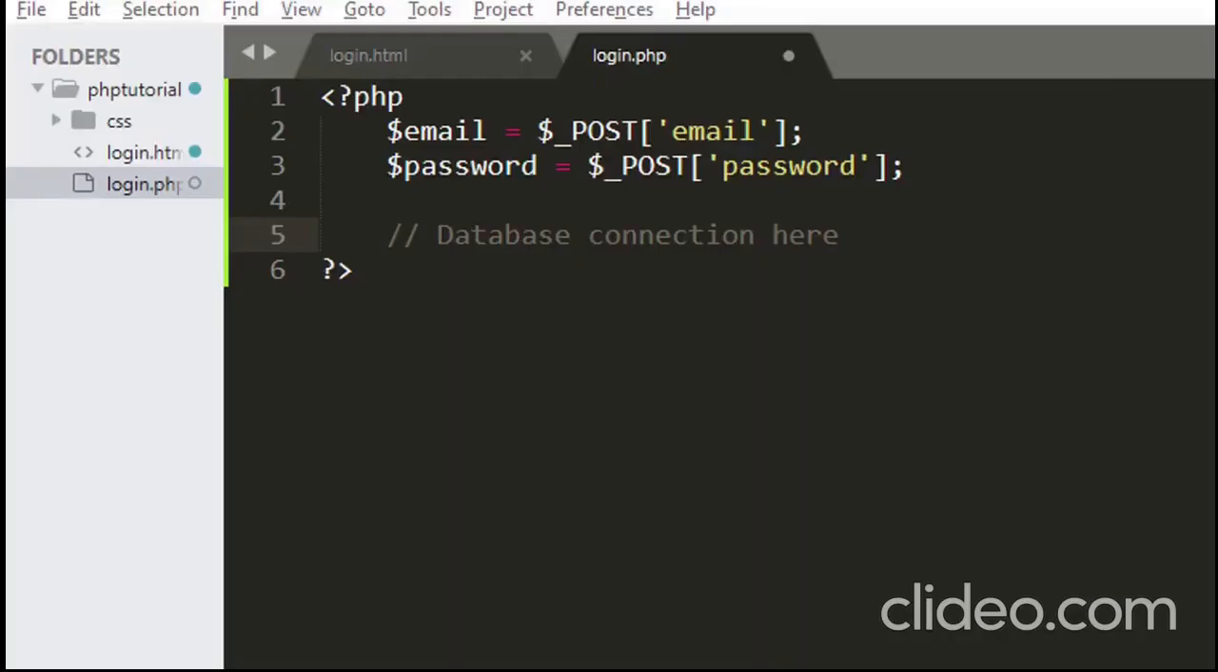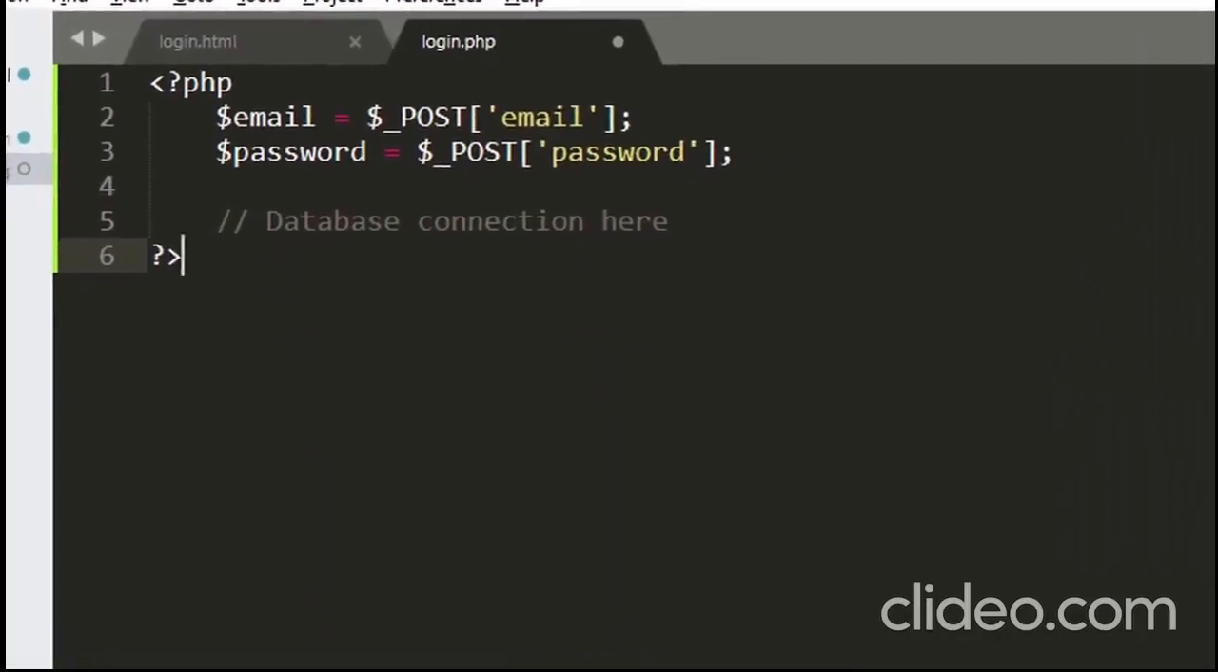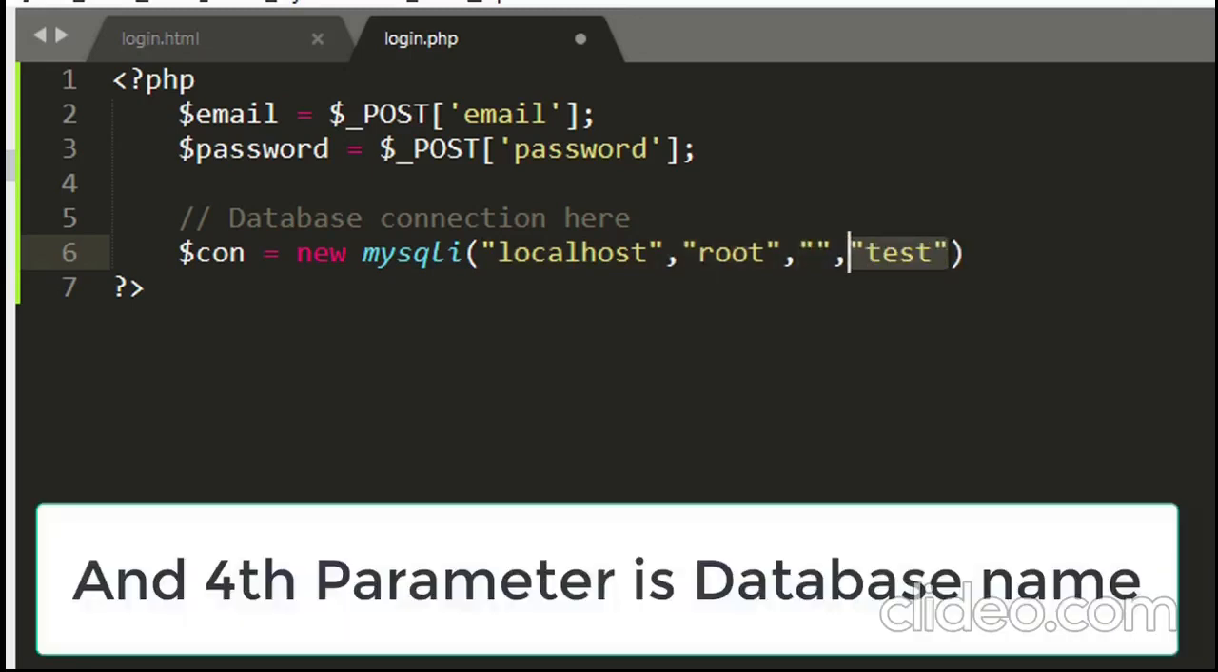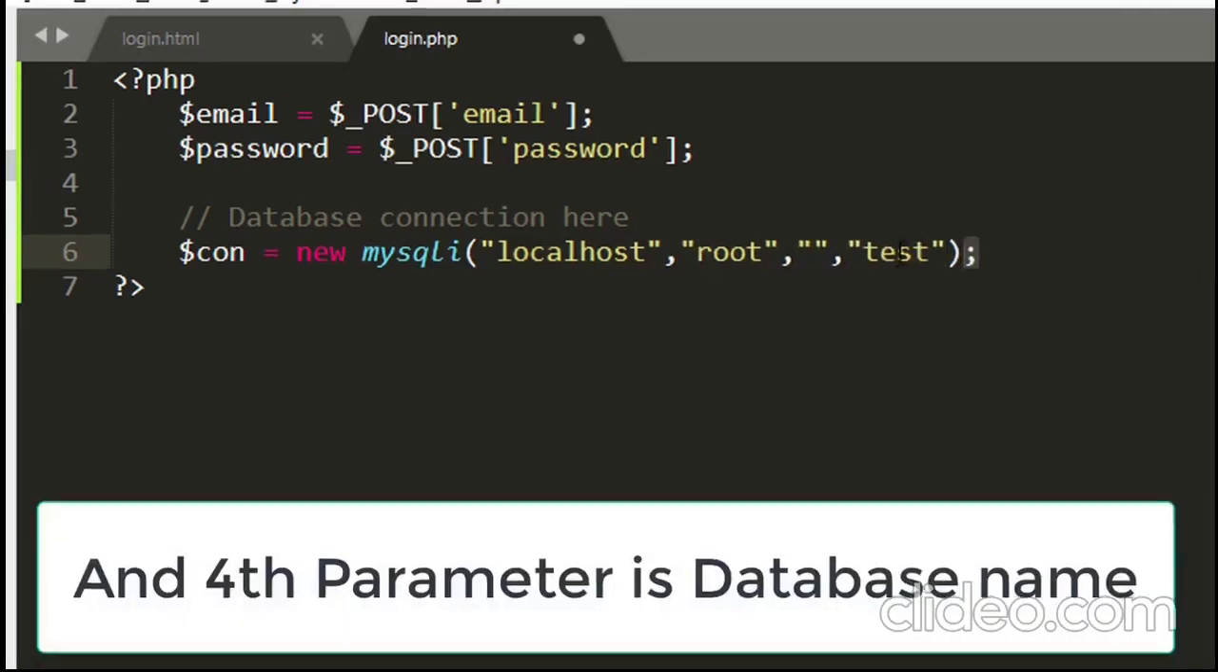Just remove this. Now here I'll do the database connection. The first thing I'm taking here is the con variable. This will store the connection object. So here using new mysqli, this method will return the connection object. This takes 4 parameters. First, host. My database is in localhost. Second, it will take the username. By default, the username of MySQL is root and the password is blank. And the third parameter, it will take the database name. So my database is test.